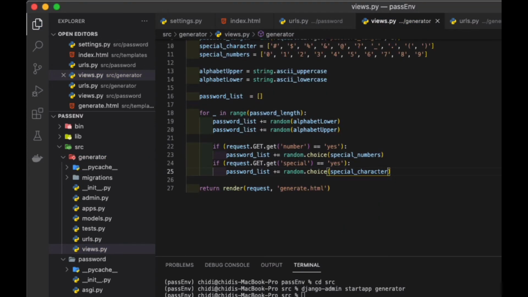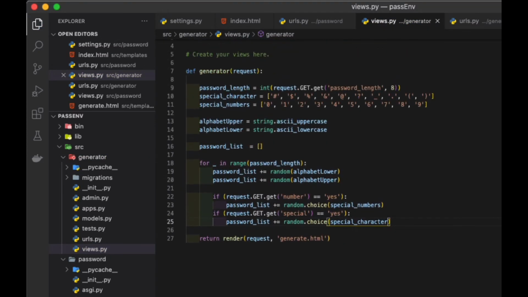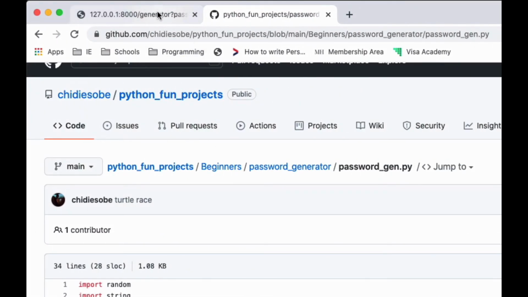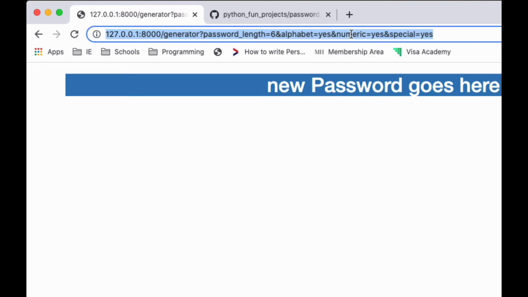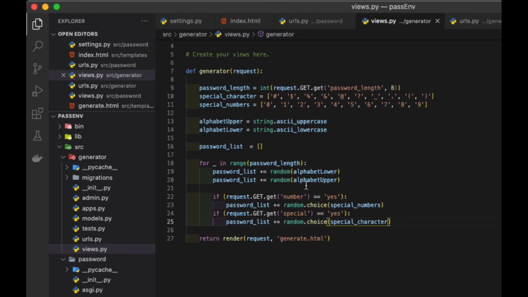So basically these variables you're seeing here, we're getting from the URL we initially got over here. You can see we have a password length, alphabet, numeric, and special. I'm not making use of the alphabet because I stated earlier on that regardless of whether an alphabet is selected or not, the password is going to comprise both upper and lowercase characters from the alphabet. So we have the special and we have the numeric. Should be numeric, not numbers. So you see, here should be numeric.